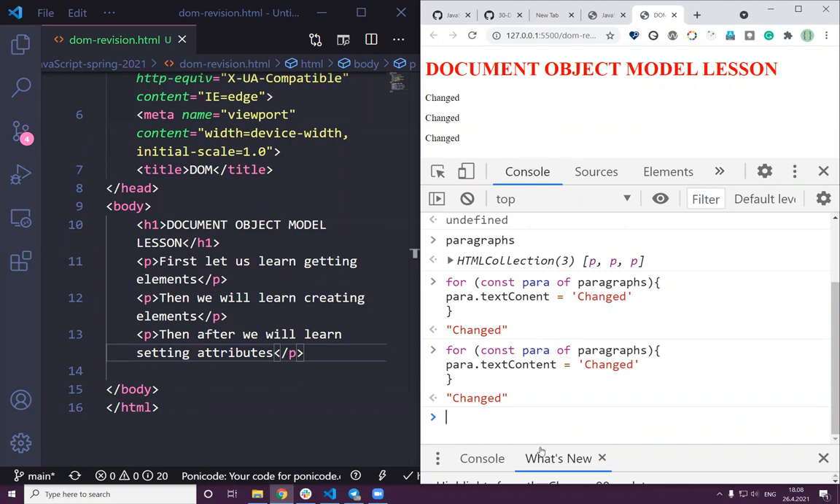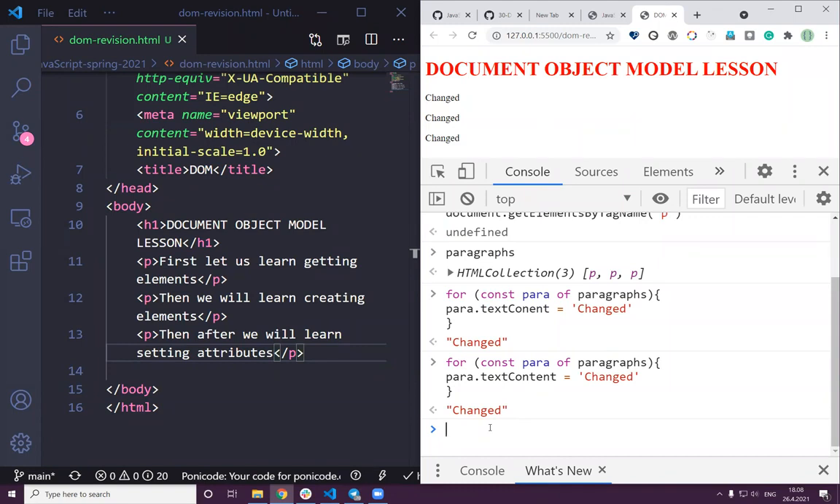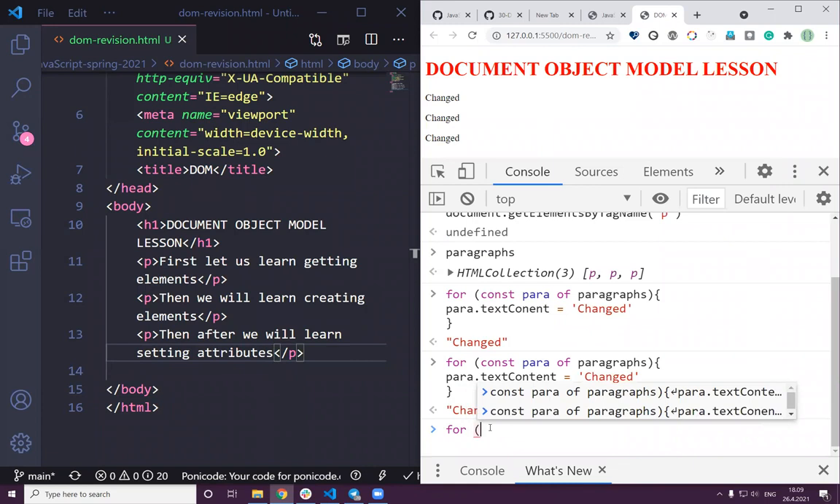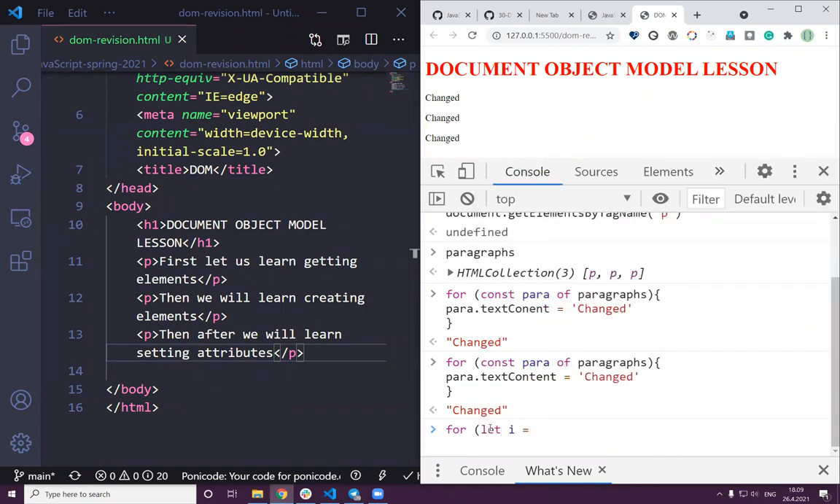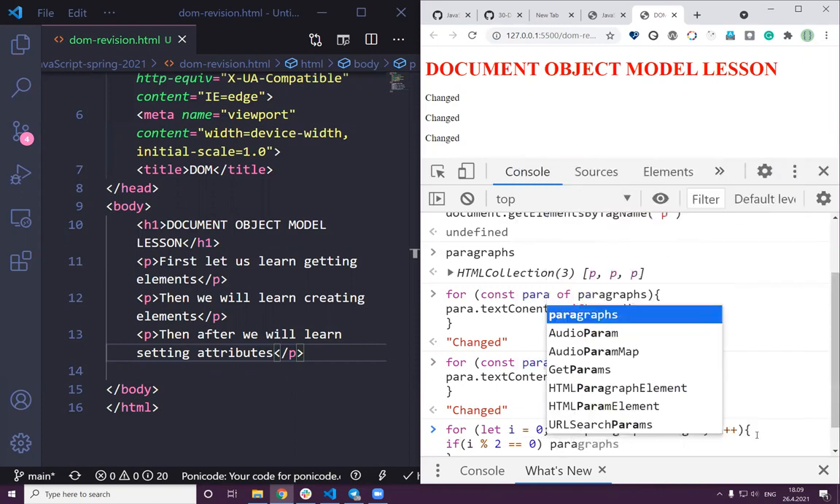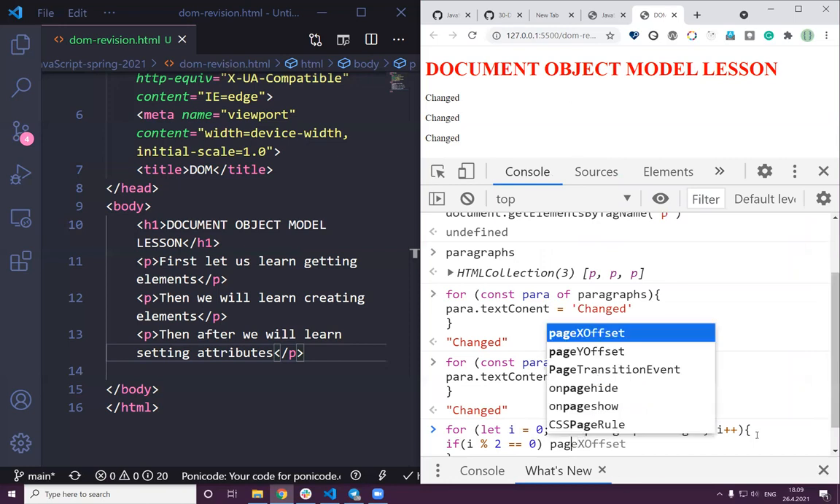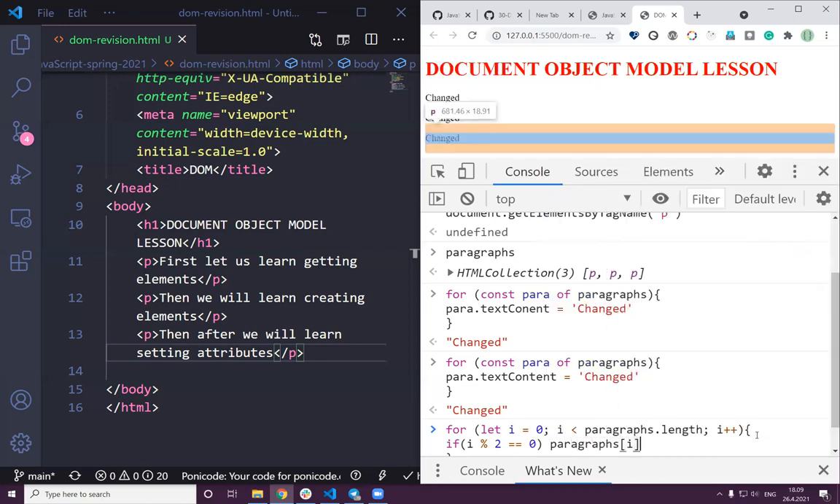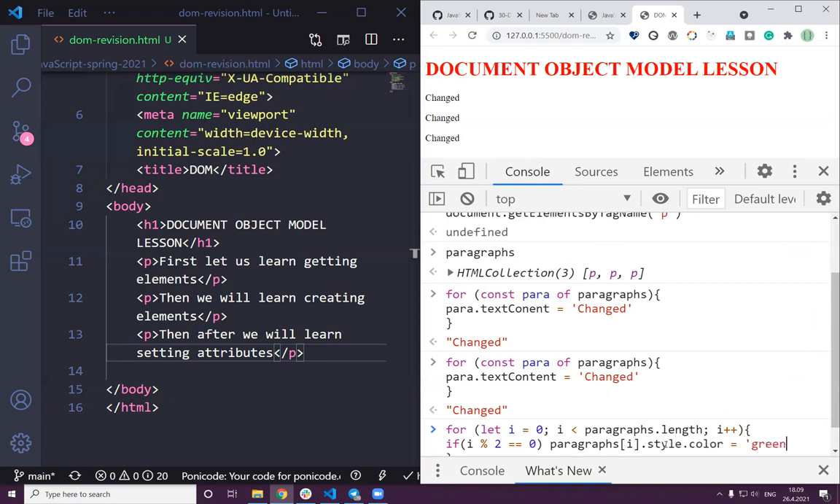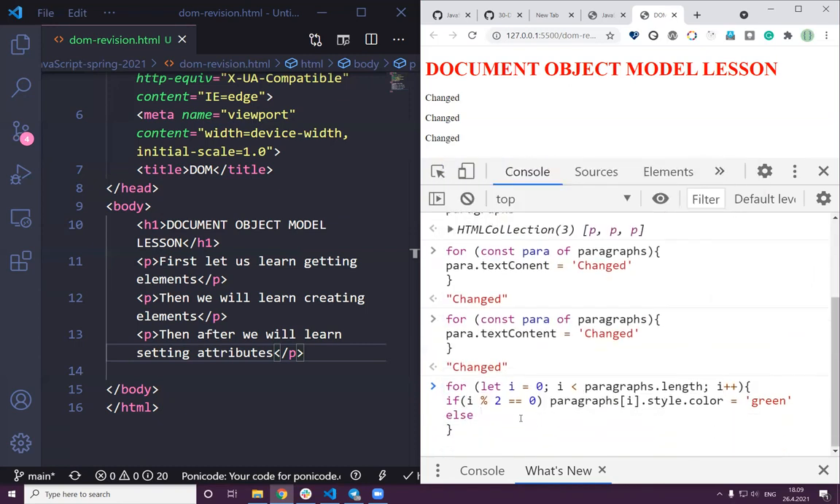But for instance, if we want to change, okay, with a for loop, for let i equal to 0, i less than paragraph.length, because it has a length, i plus plus, and let's change the color. If i is divisible by 2, and if the remainder is 0, then we use paragraphs, and we have to use the index, right? The iteration, you have to use it as an index. Dot style, dot color, and let's change it to green. Else, let's change it to something else.